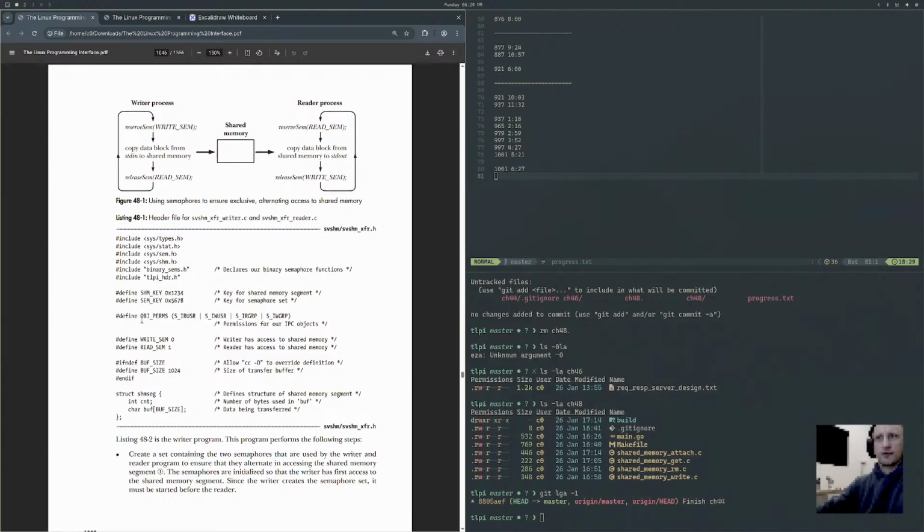We have a buffer size of 1024. The write semaphore and read semaphore. Okay. And then this is the structure. So you have count, which is how many bytes were written into the buffer, and then the buffer itself. Okay, that makes sense.